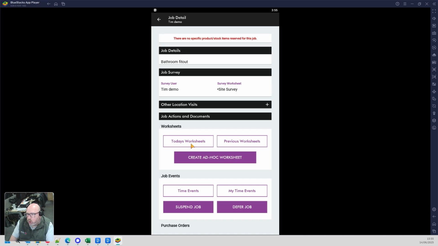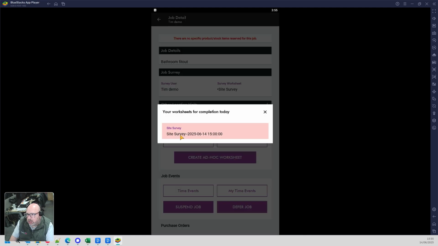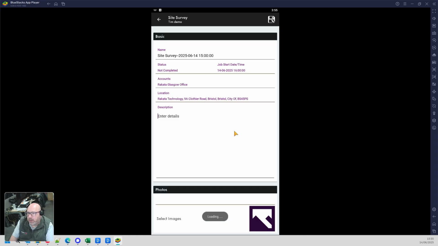So to get to the worksheet, you click on today's worksheets. It will bring up the survey. That's what the particular surveyor or engineer is going to do. The red meaning it's not completed, and I can click on that there. So I can enter job details about the survey at this point. So, bathroom in good condition.